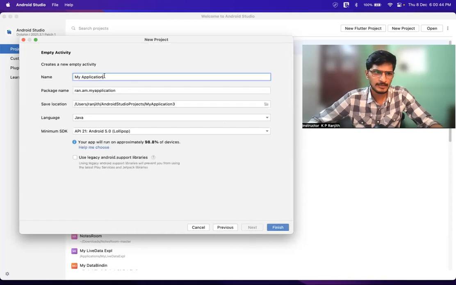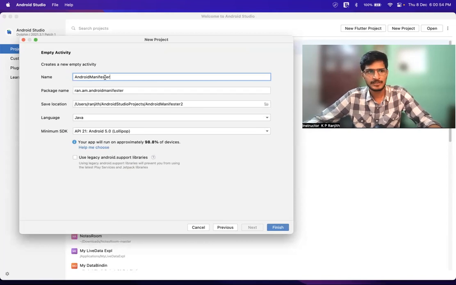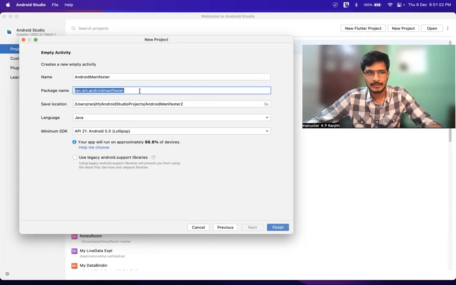Next, and this is the place where you give your application name. For example, I'm giving AndroidManifester. So this is going to be the application name, and this is the package name. Whatever you are giving, that is going to be the package name at the last. It can be anything, abcd.xyz.exy, it can be anything. Usually people give their domain names as their package name.